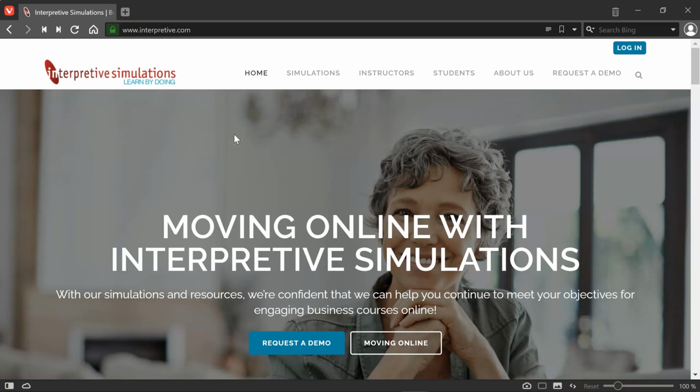I wanted to take a brief moment to go through a quick demonstration of how to navigate the PharmaSim simulation. So to start your simulation, you'll need to go to interpretive.com. It's where we can log in. You'll get your login information after you purchase the license, following the instructions that should have been sent to you from Interpretive. So I'm going to go ahead and log in.